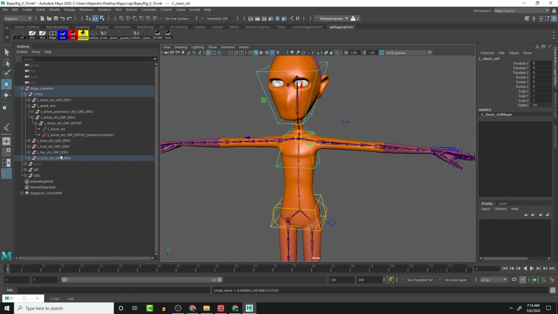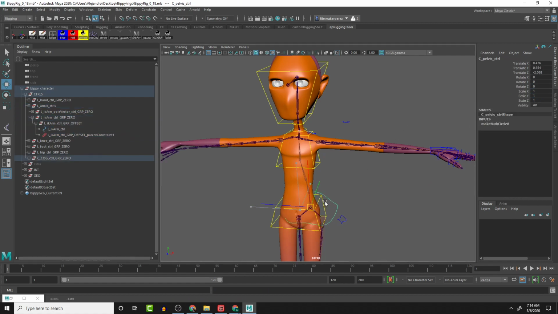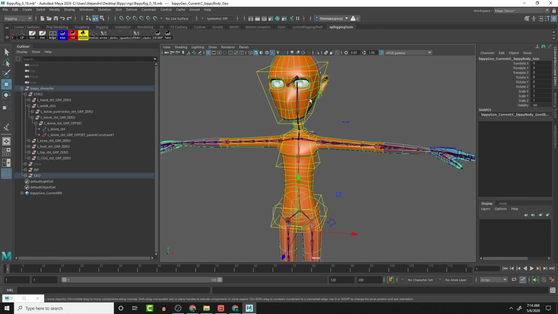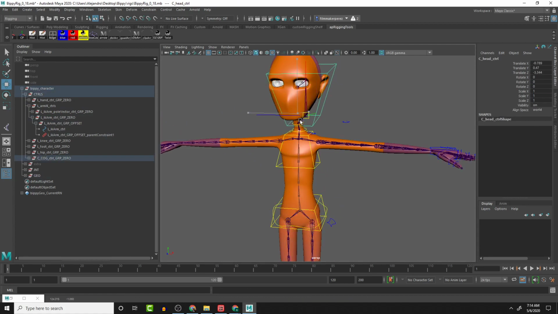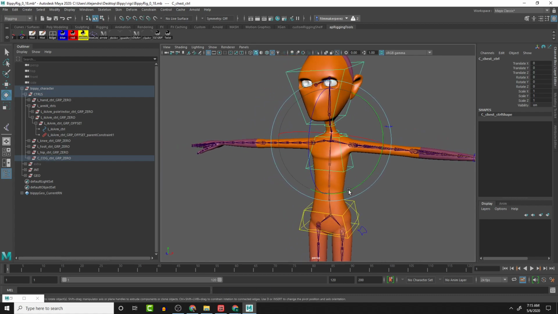Now let's take a look at the constraint and switch it over to chest. So here we can select the pelvis, move it around, or the head, whatever we're doing. That will not affect it. And then we are going to move the chest, and it moves with it.